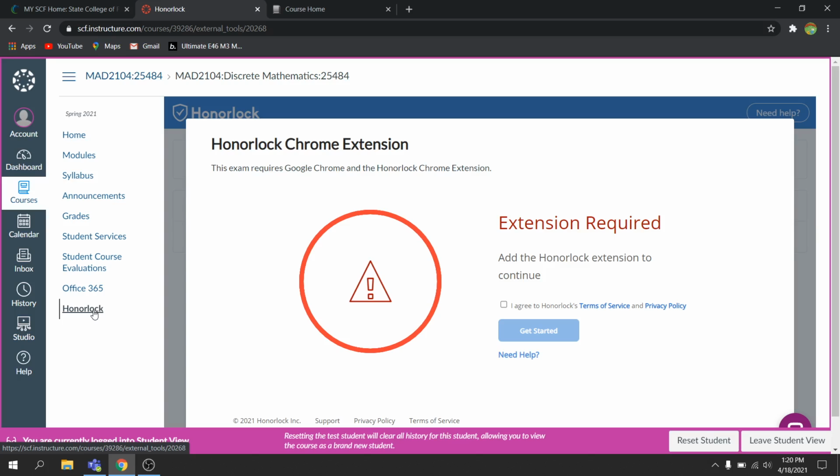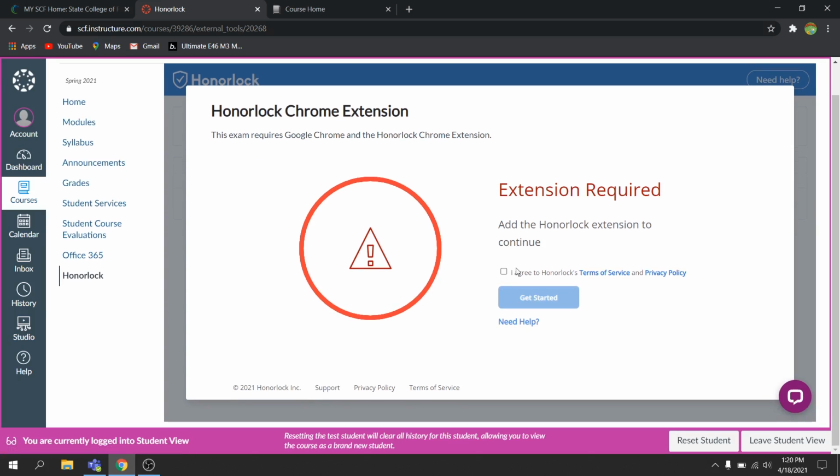The Honorlock extension is only in Google Chrome. It's a free extension, and Chrome is a free browser that you can just download. So you should be able to see a screen like this if you don't have the extension. If you download Google Chrome, it doesn't automatically come with the extension. But when you click on the Honorlock link, it automatically searches for it, and it'll let you know. Click on that little checkbox and say Get Started.